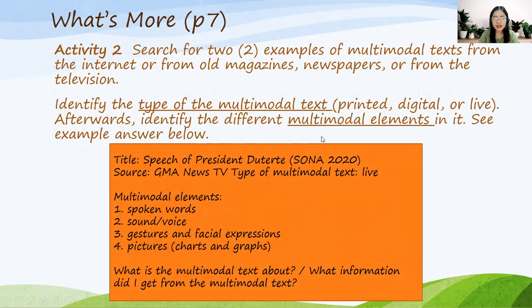Afterwards, you have to identify the different multimodal elements in it. This is an example given to you. So this is the format that you are going to use for activity 2. Title. Ano yung title ng nakuha mong multimodal text? Kung video naman, then what's the title of the video? Kung comics naman, then what's the title of the comics, etc.